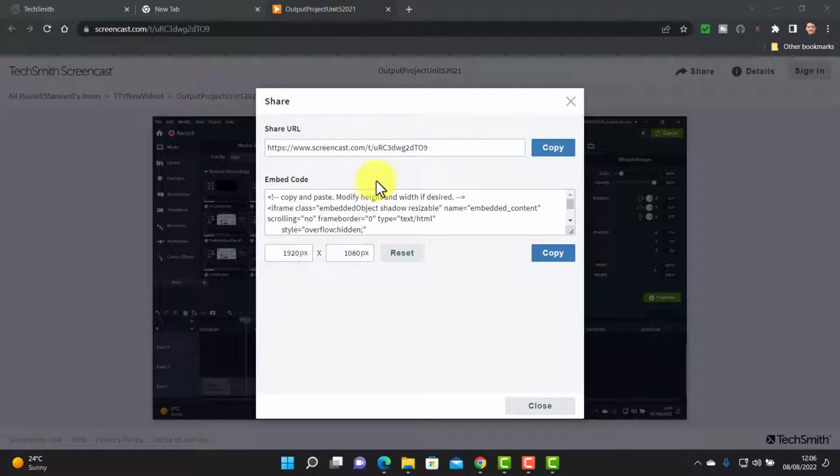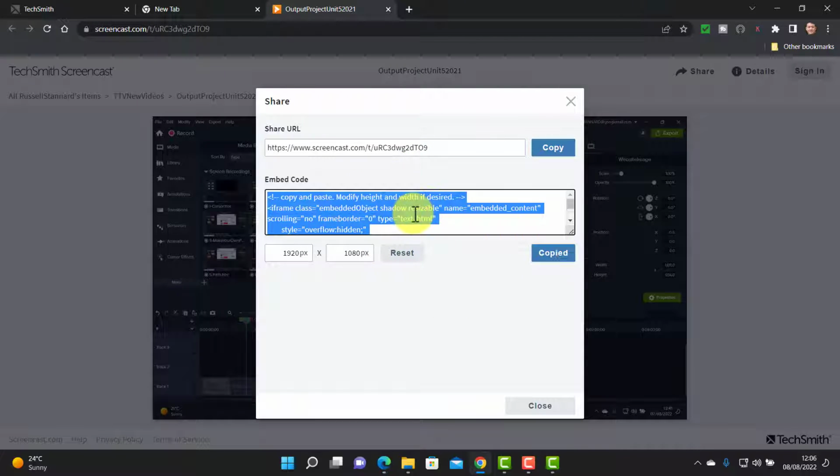But I've also got an embed code. So I can, for example, copy this embed code, and I could put this into anything. I could put it into a blog, I could put it into a website, and I'm just going to quickly demo that just so that you can see how easy it is, once you've copied the embed code, to use it to embed into something else where you may want to put that video.